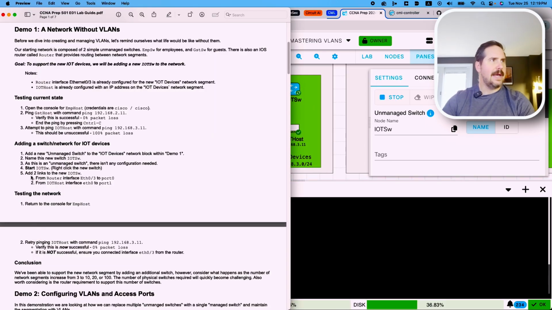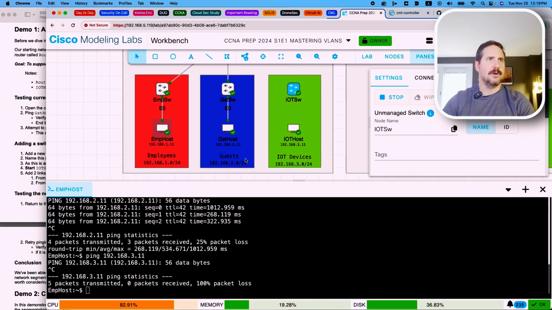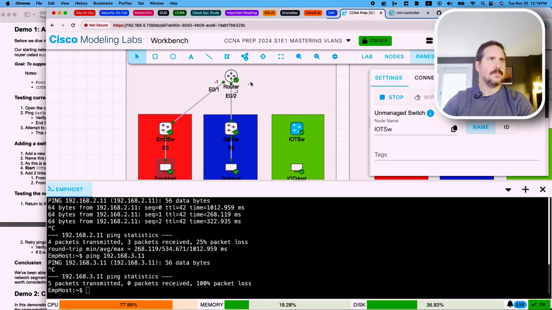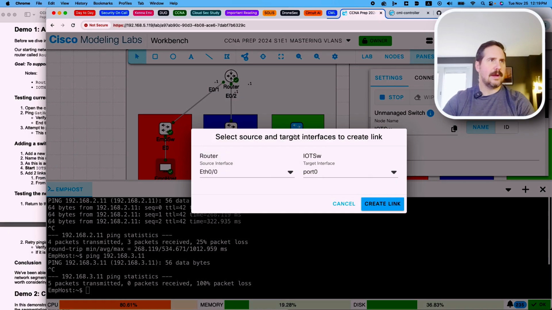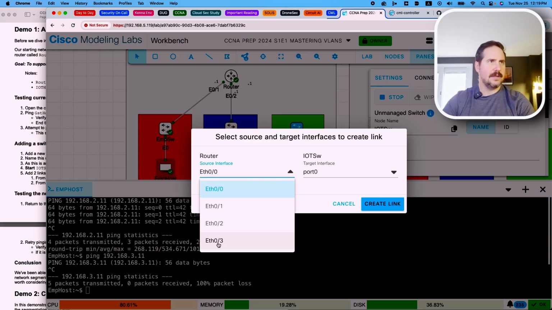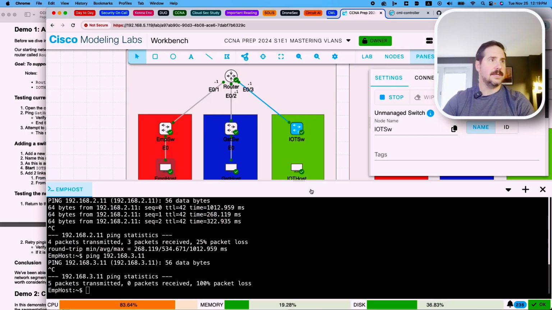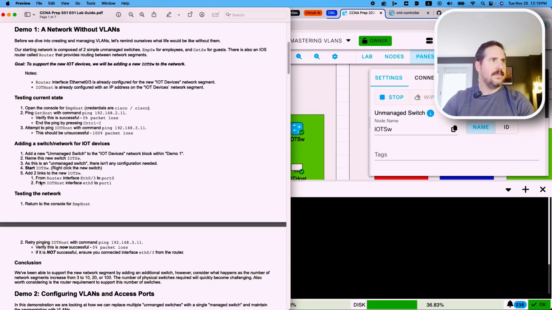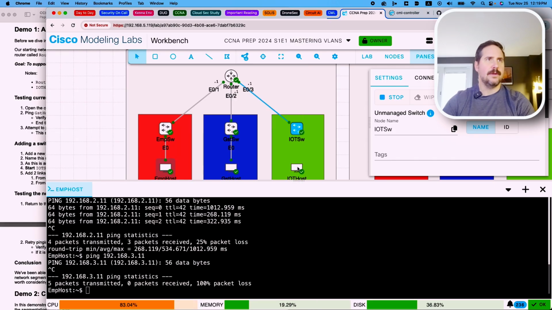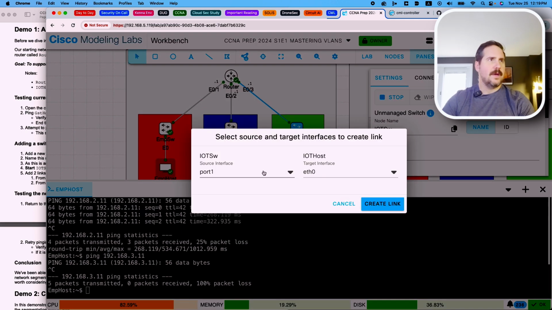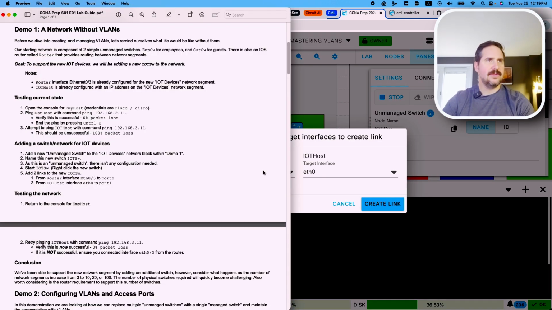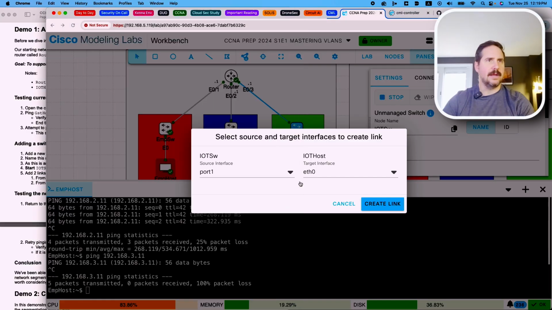All right, and now add 2 links from the router interface Ethernet 03 to port 0. So the router's Ethernet 03 to port 0. That link is created. And then from the IoT host interface Ethernet 0 to port 1. All right, so we're going to create a link. IoT host Ethernet 0 to port 1. All right, that's already configured.